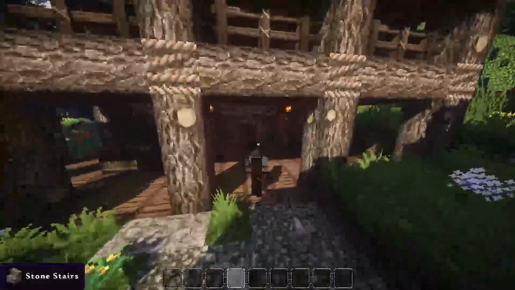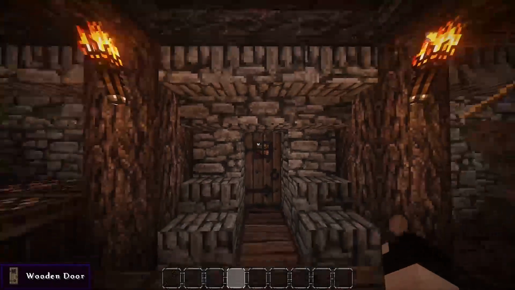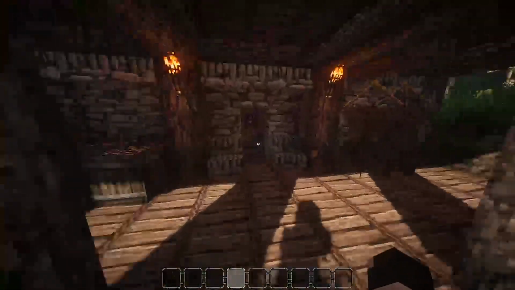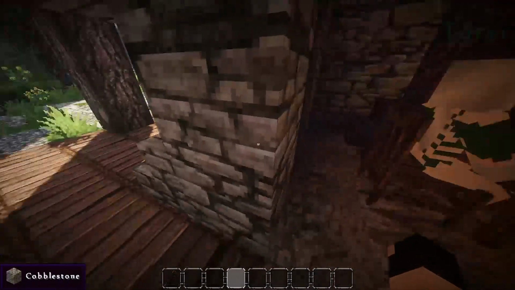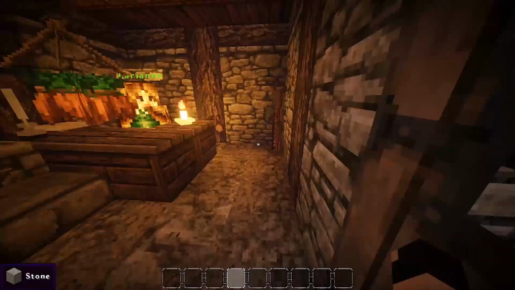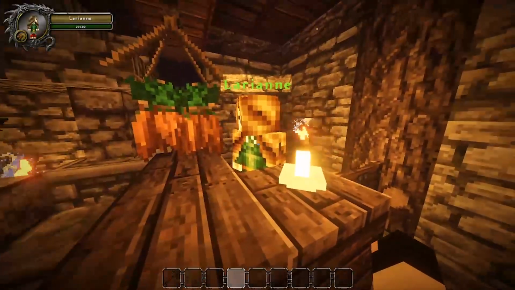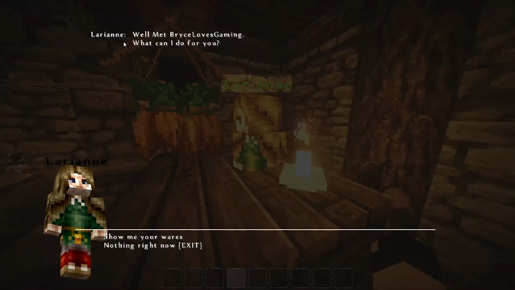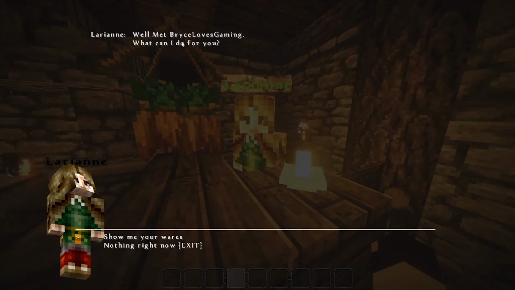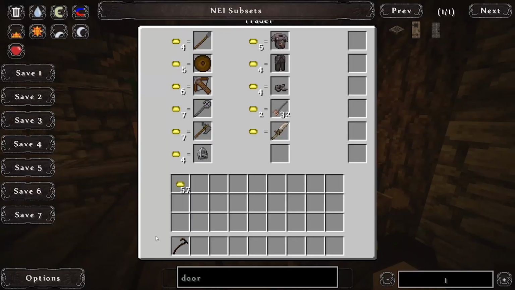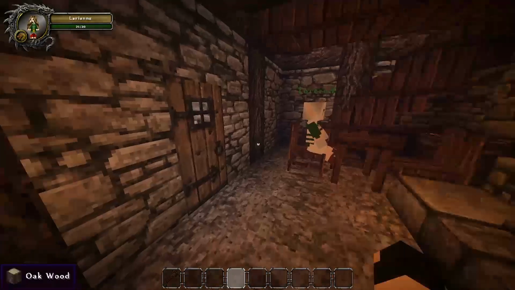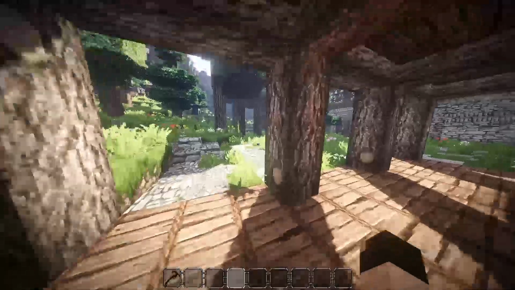So I'm going to first show you what I mean. But we'll come into here. This is a little shop that I've constructed. And there's this little shopkeeper back here. We can talk to him. He says, well met, Bryce Gaming, what can I do for you? And you can say, show me your wares. And he pulls up a little shop, which I could then, I need some chainmail. And he takes your gold.